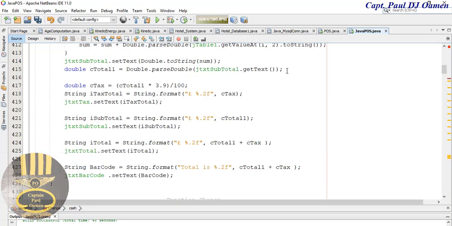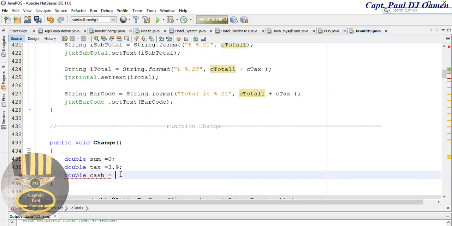Copy this. Just grab everything in here. Come right down here, paste that here. There, and this will become display.